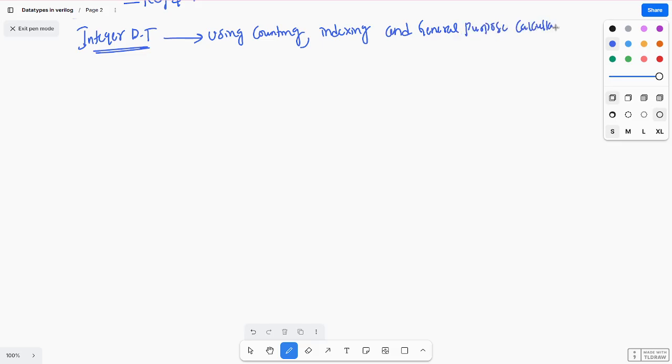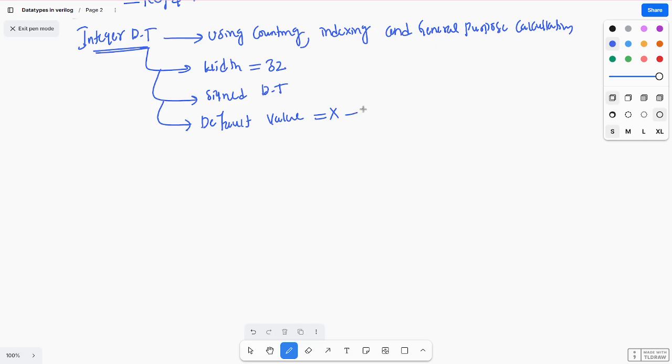The width of this integer is 32 bit, and this is a signed data type, and the default value is x. X means unknown. Okay.